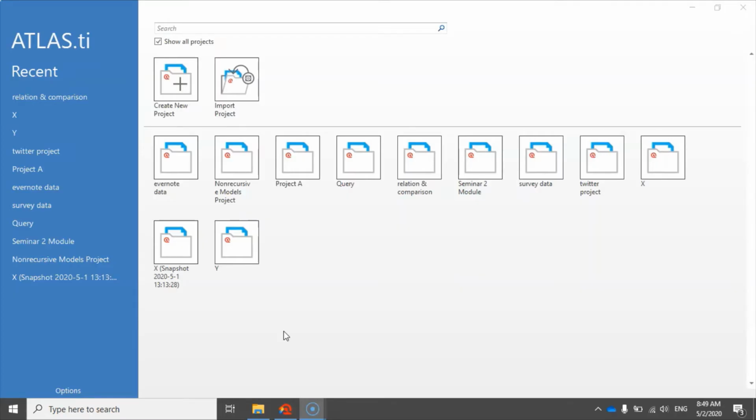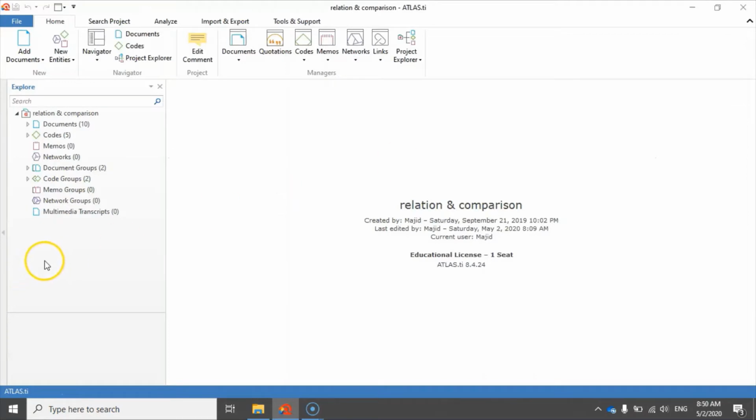In this video I'm going to show you how you can develop theories that can explain the relationship between variables or codes using the code co-occurrence table. So let me open the relation and comparison project. In this project I have 10 documents and 5 codes, and also 2 document groups and 2 code groups.